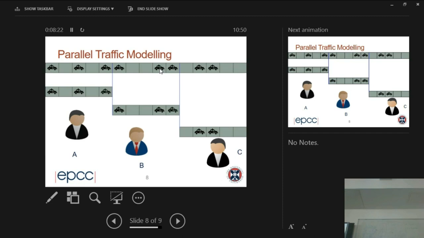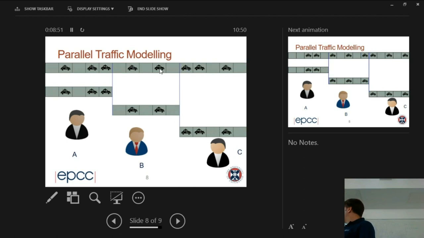So you see immediately, even in this very simple model, if we parallelize it in the message passing model, where we have private data, we need to do communications. So persons A and B have to talk to each other, and B and C have to talk to each other. Having done that, they know what's going on, and they can update their local road to give us the same answer as the global road. And then we do the same thing again.